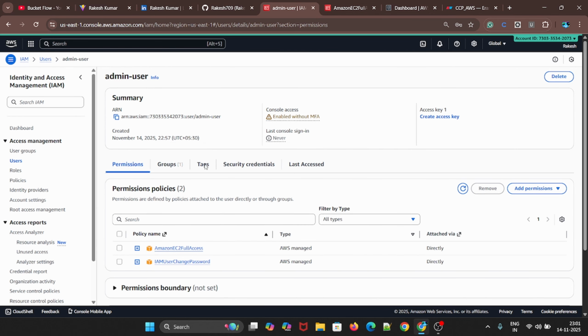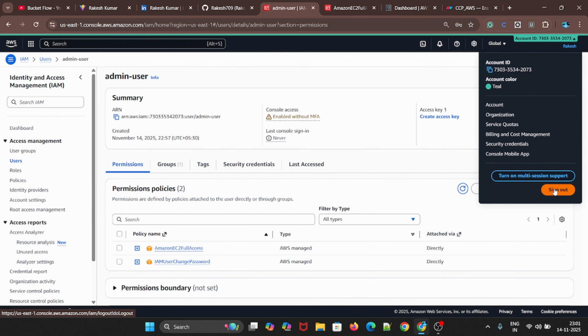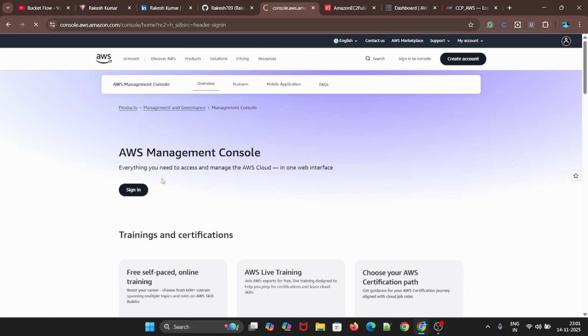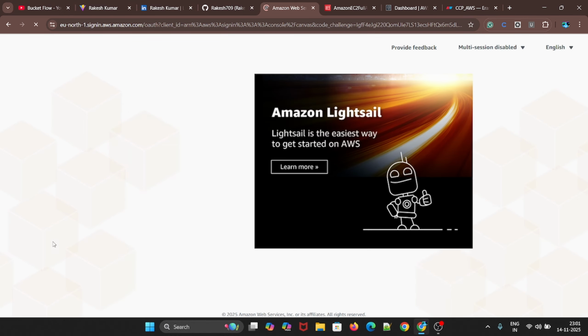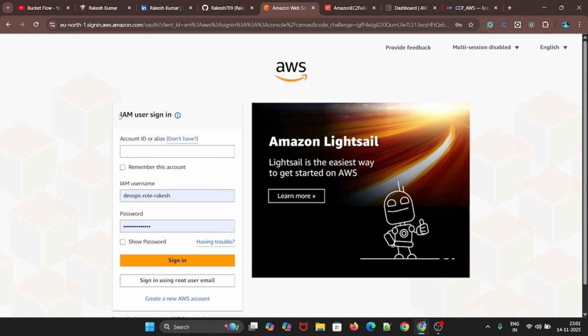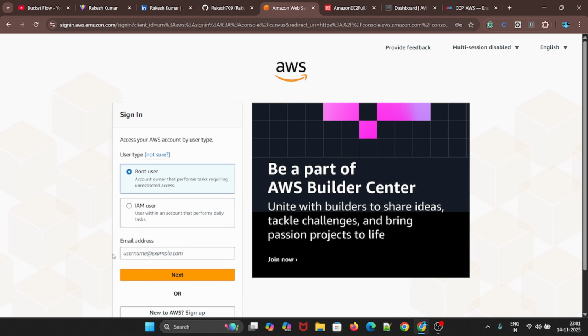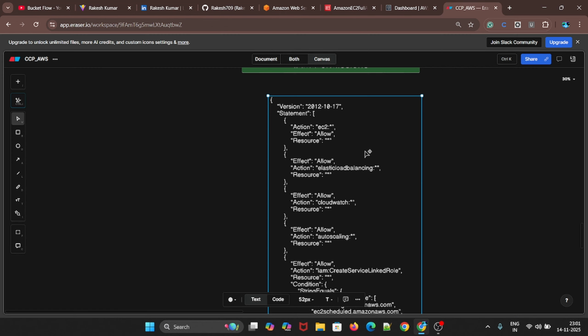how the IAM user will be able to log in. Okay, so if you click here now, let me log out. Okay, if you sign out, click on sign in to console, and you will get this. If you want to log in via IAM user, it will look like this. You have account ID, IAM user, and password. If you want to access via root user, click on sign in using root user, and there you will get the option of email, then password. So that is IAM.